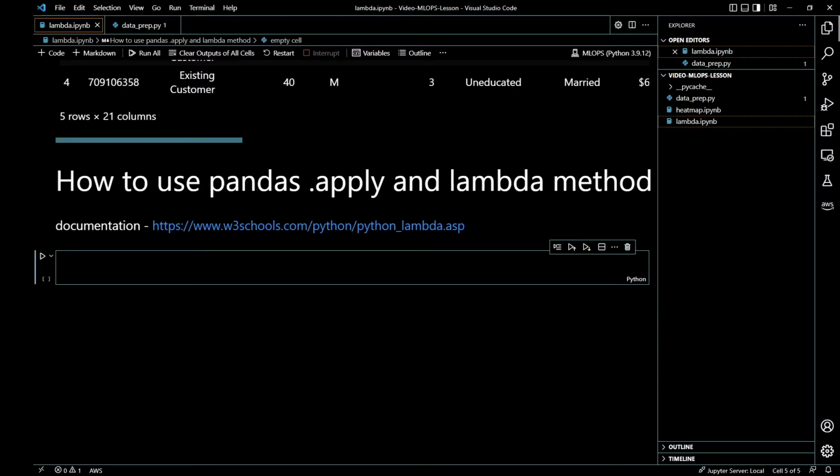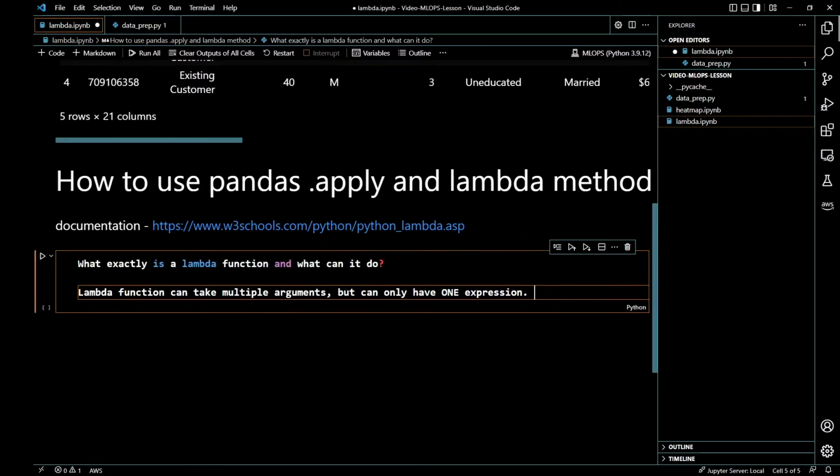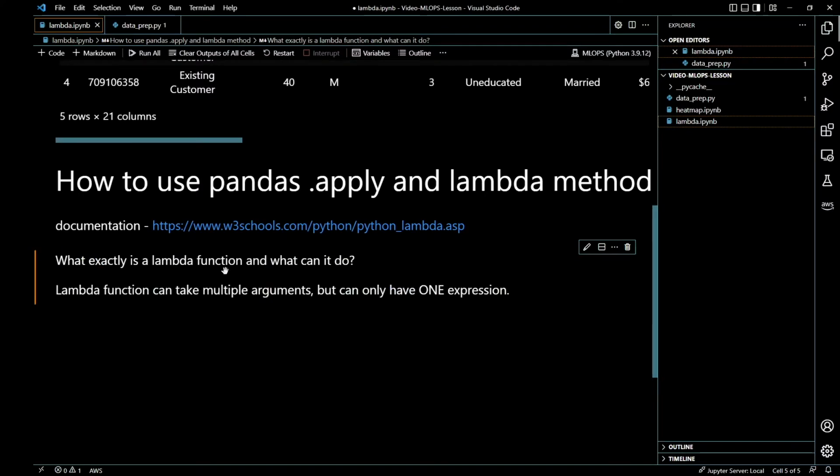But before we begin, let's first start by defining what a Lambda function is. What exactly is a Lambda function and what can it do? A Lambda function, in its simplest terms, can take multiple arguments, but can only have one expression. Keep this in mind and remember it. I'm going to come back to this point multiple times. It can take multiple arguments, but can only have one expression.